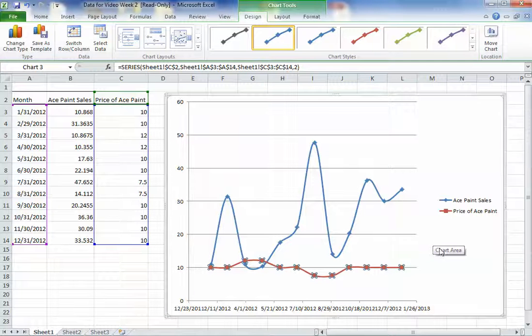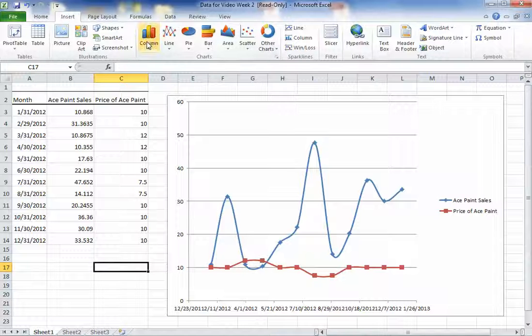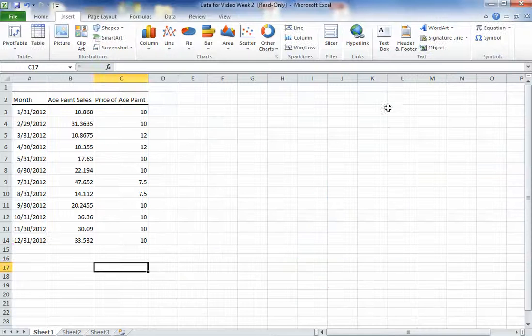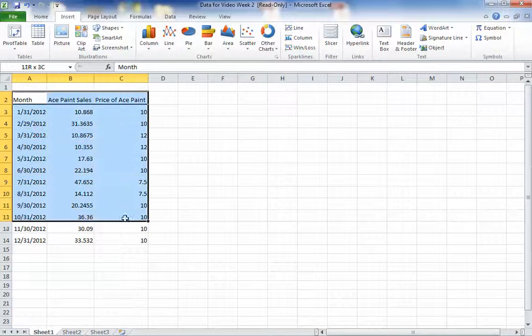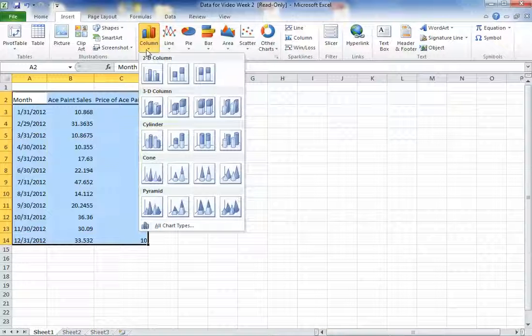I want you to be able to get comfortable with doing this, and also get comfortable with, if you wanted to do paint sales as a percentage, there's all kinds of tables. So we have columns. So let's do a column real quick. That's kind of fun. Let's delete that. Let's come here. Let's highlight this. Let's just highlight the whole thing. And let's do a column.